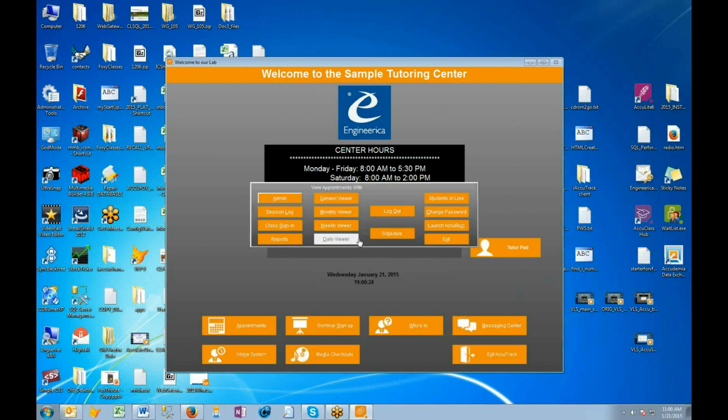And when I do so, it automatically will open my Tutor Pad. Now let's talk about these various options that are available in the Tutor Pad, and then I'll show you how to turn them on or off. There's two of them I'm going to reserve till a little bit later, and that's the Admin button and the Reports button. But let's just run through these.